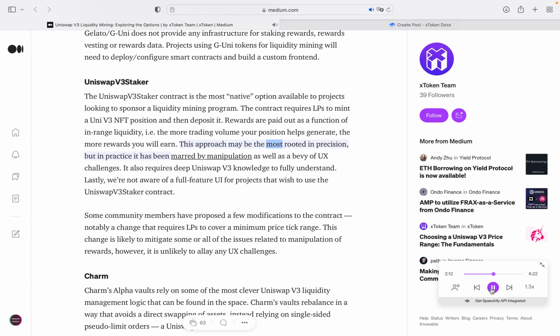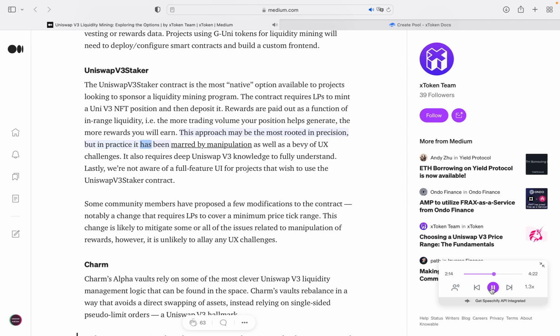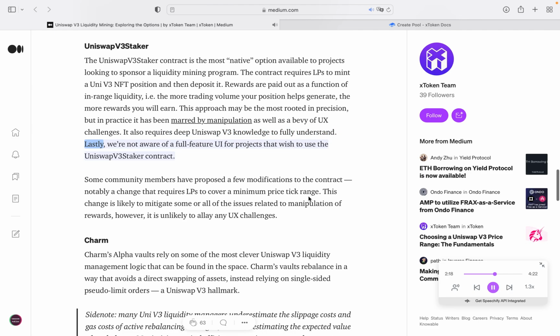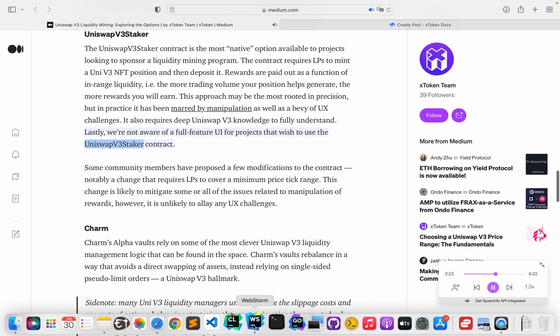This approach may be the most rooted in precision, but in practice it has been marred by manipulation, as well as a bevy of UX challenges. It also requires deep Uniswap v3 knowledge to fully understand. Lastly, we're not aware of a full-feature UI for projects that wish to use the Uniswap for Staker contract.